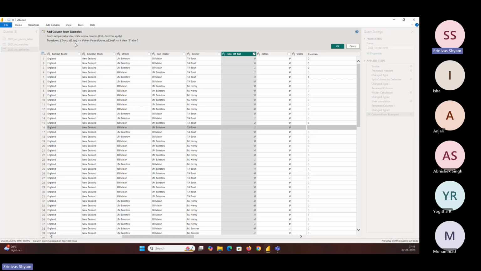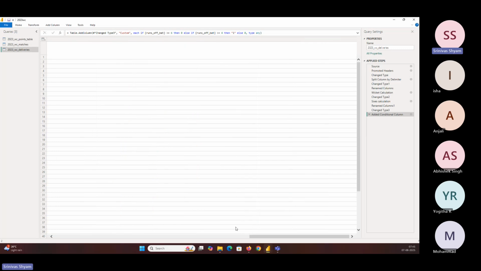Okay, in one way this satisfies my formula. If runs of bat greater than or equal to 6, then a 0. Else if runs of bat greater than or equal to 4, 1. Else a 0. Other than 4, it is marking everything as 0. This pattern is working for me, but the formula is not 100% accurate. So I'll take this formula, click on OK. Then I will try to modify.